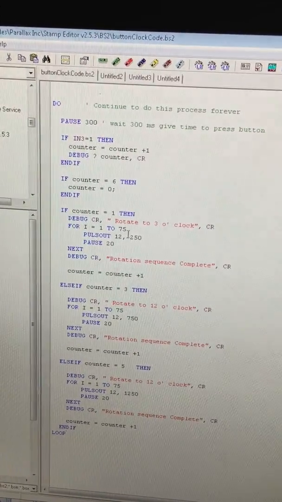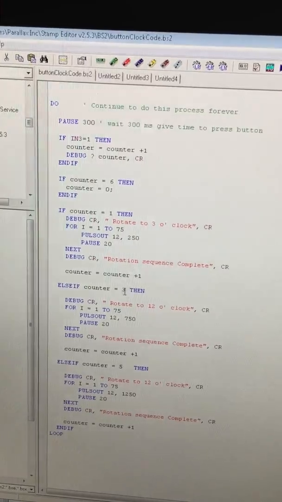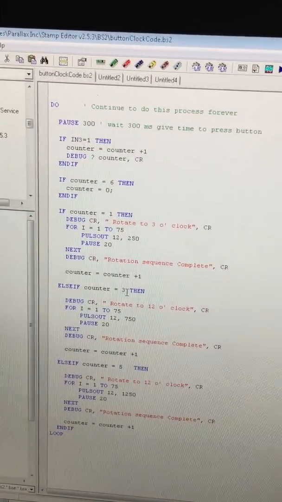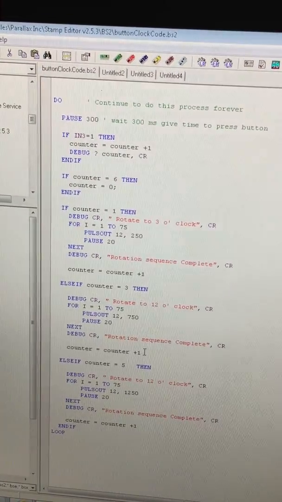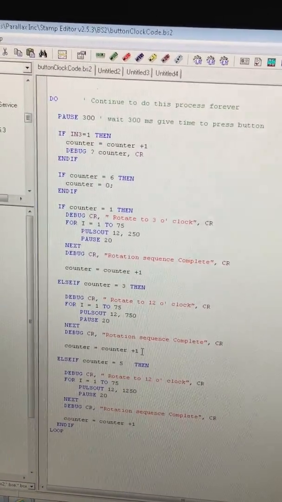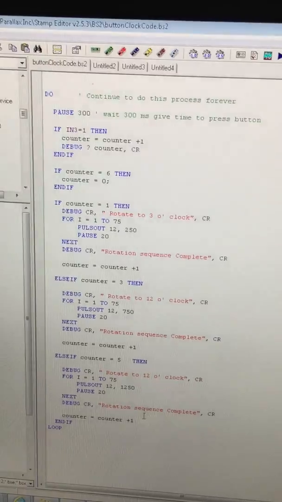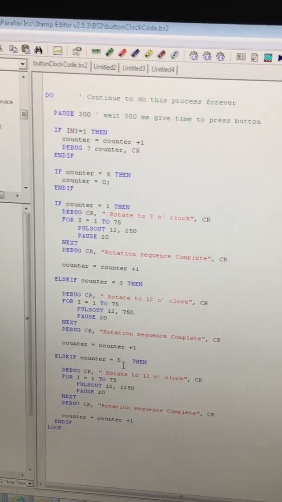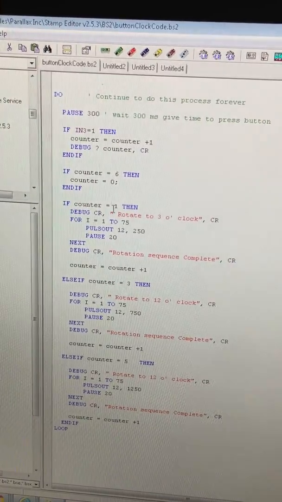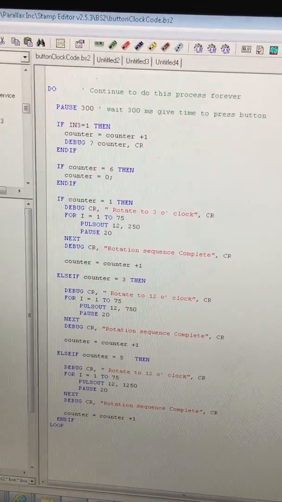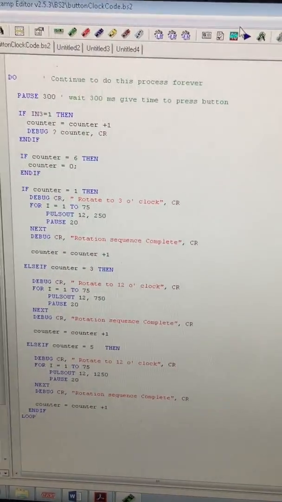Now when I push the button again, because counter is equal to 2, it's going to go to the value of 3. It's going to rotate to the 12 o'clock position. Then it's going to iterate the value to 4. And then it's going to stop, and it's just waiting. And then you have 5, and so on. And then when we get to 6, if the value is equal to 6, it's going to reset it all at 0. So now I'm going to upload this code to my board.